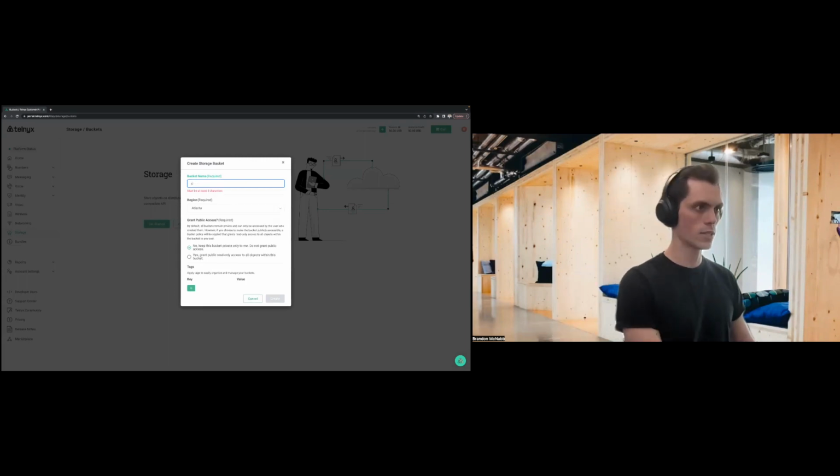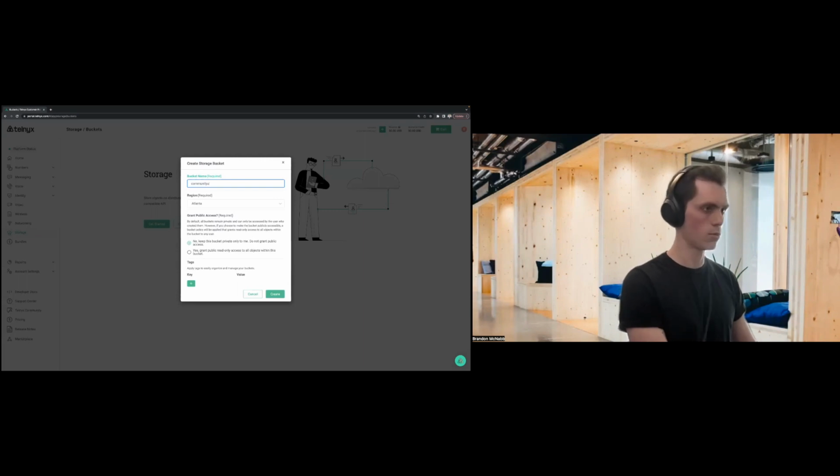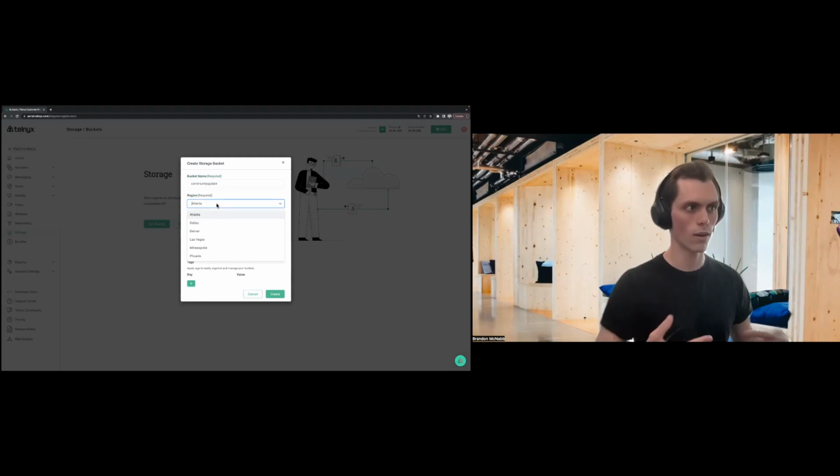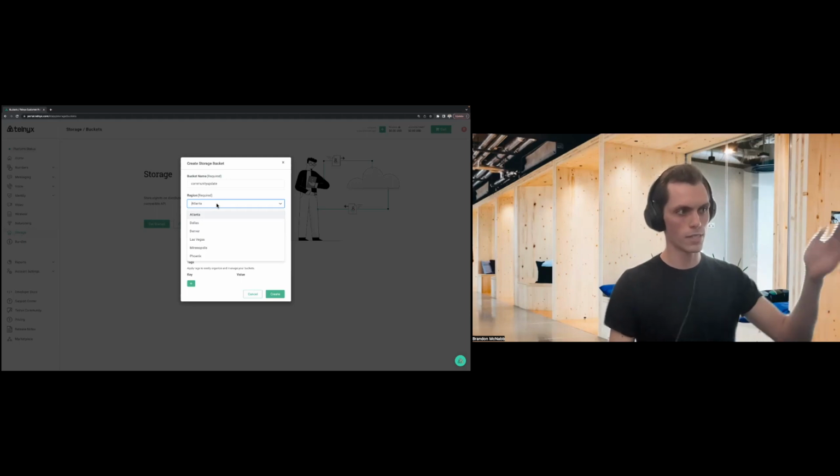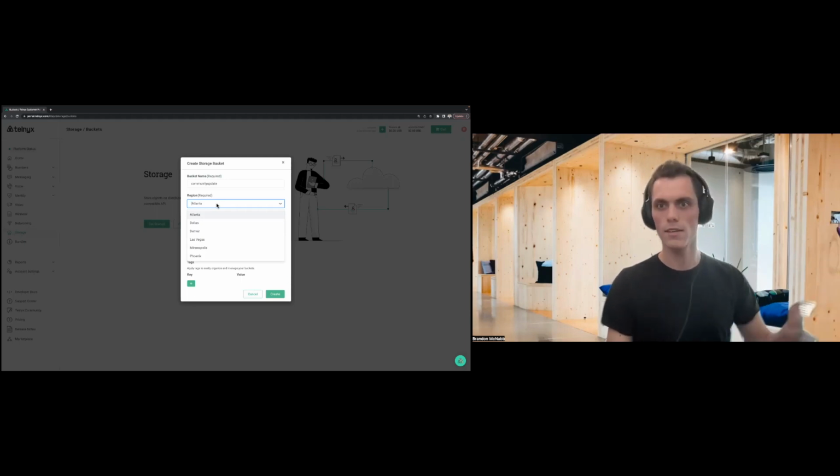So I'm going to give it a name. Let's just call it community update because I'm feeling really creative. And then we can specify our region for where we want our data stored. In this drop-down menu here, you can see 6 different cities. These are just the cities that Telnyx currently has our miners located in.